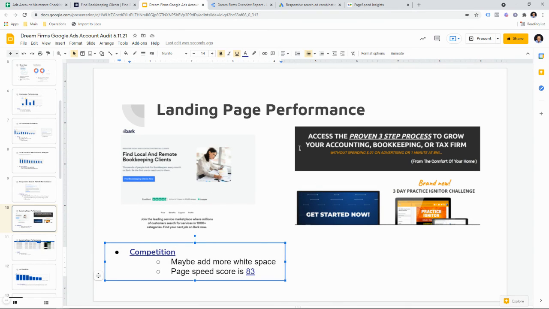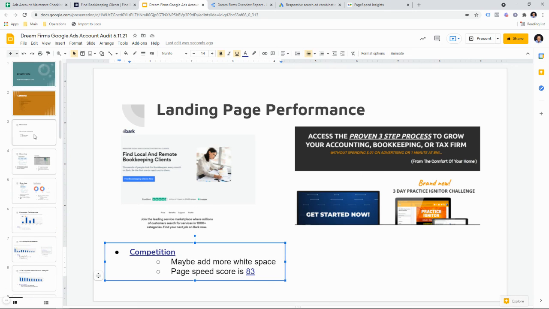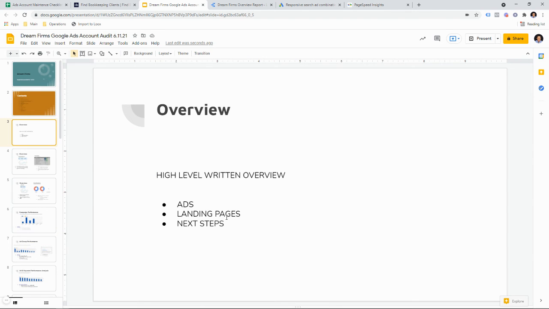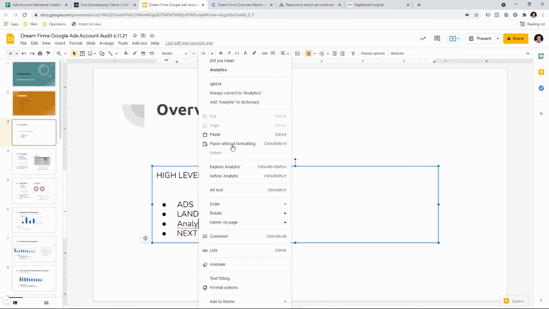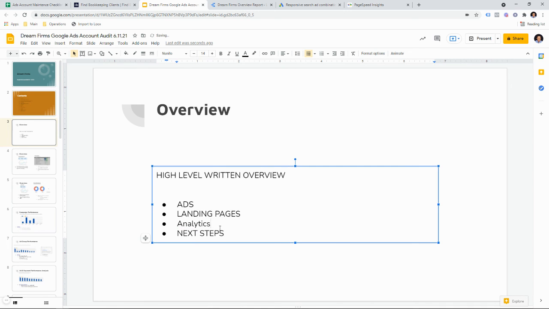And this would be something you'd want to highlight in the overview here in the landing pages part. Maybe even add an analytics section about the competition. That's something you want to highlight immediately. Say the ads are excellent, the landing page needs help. Analytics seems fine. We're tracking what we're tracking. And then talk about next steps.